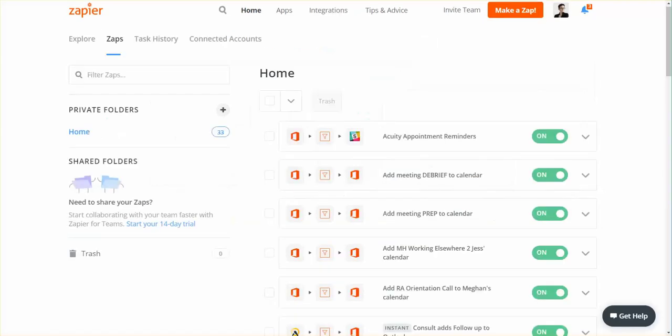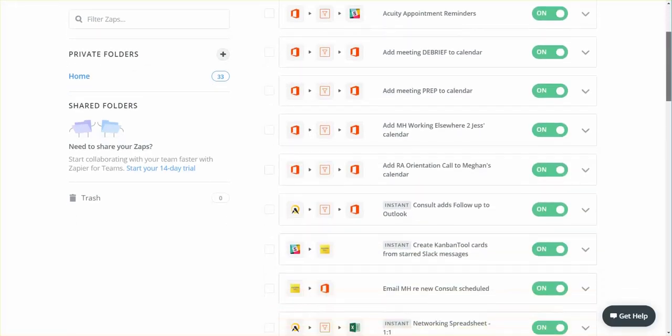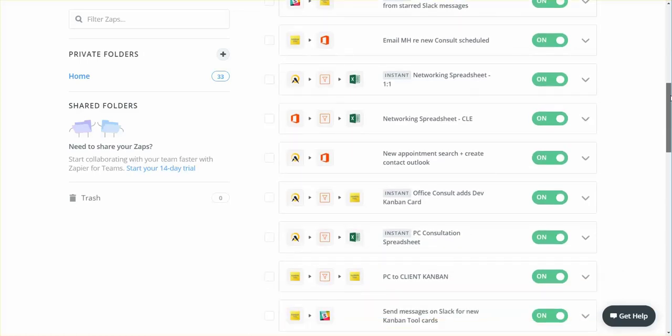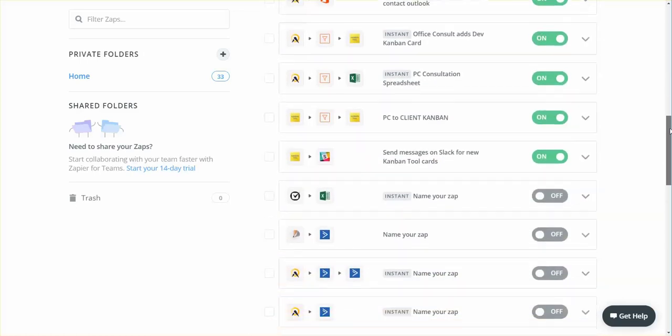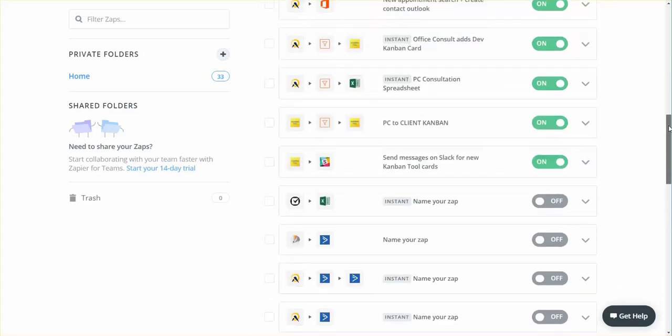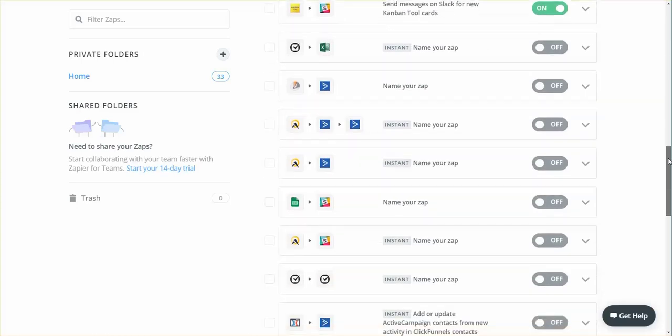I'll give you a look at my dashboard. This is my dashboard where I have all of my Zaps. And so as you can see, I have quite a few here, and they don't do anything earth-shattering, any one of them, but they do save me a lot of time. Now, the green ones are turned on, and here you can see these are turned off.